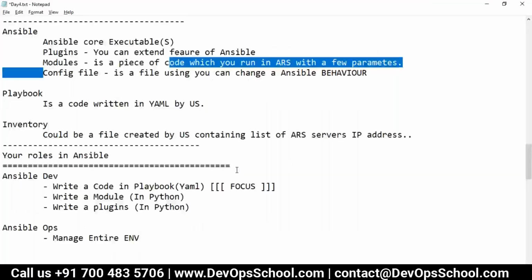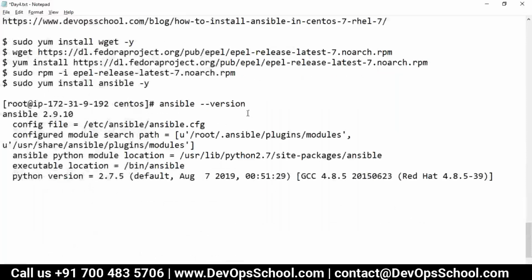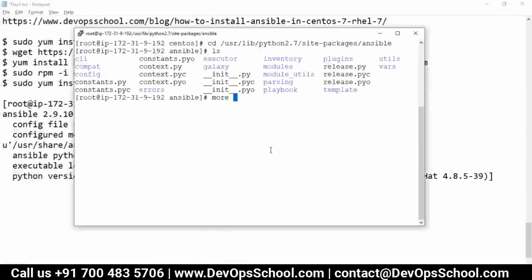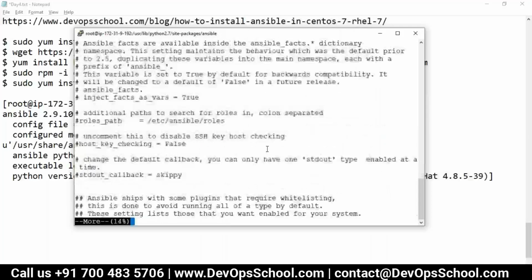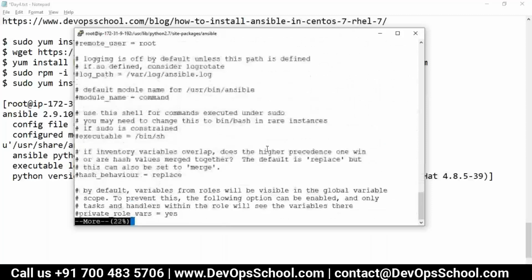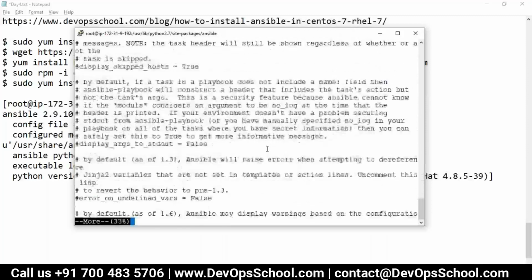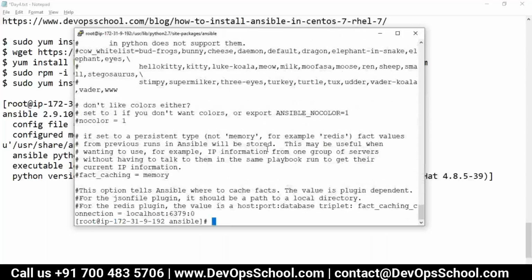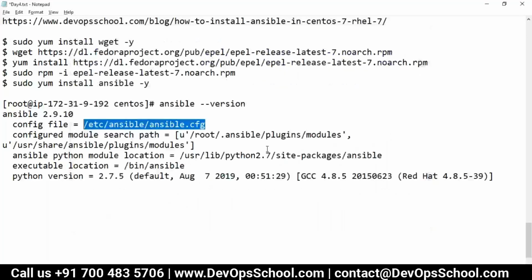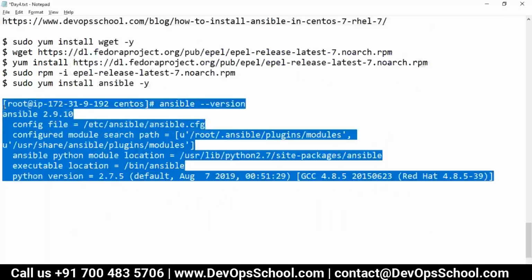Now the config file, a location which you can find yourself here. This is the config file. Look at this here. Everything is commented out. Why? Because the default is set in the Ansible executable itself. If you want to change the default behavior, you have to uncomment it. So many variables are there. So that's one thing. Okay, so this is Ansible.